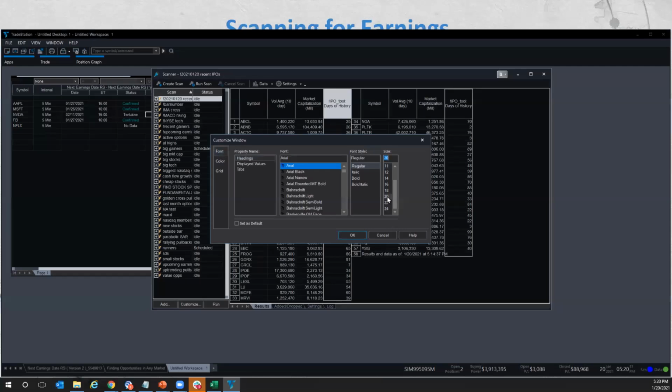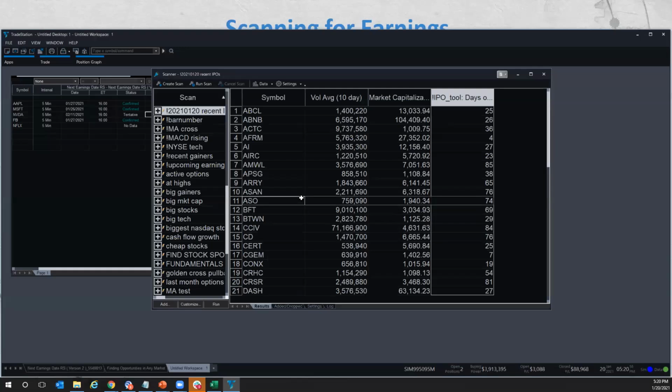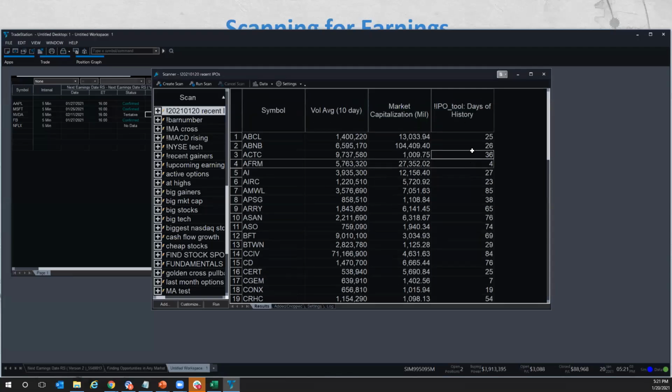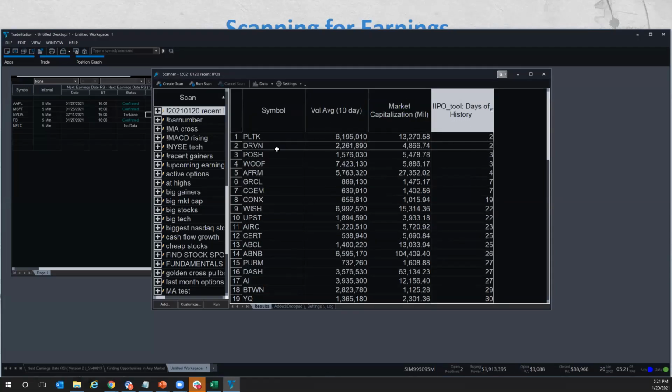I think I can make it bigger. Displayed values. Let's see if I can make it. There we go. All right, this is the IPO tool here. This is the special indicator that I shared called IPO tool. Days of history is the output. So this is going to show new companies.